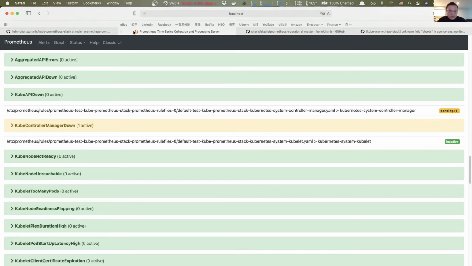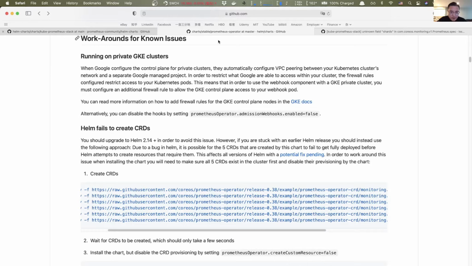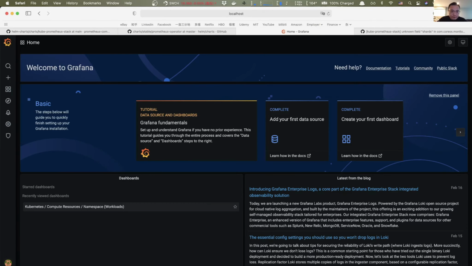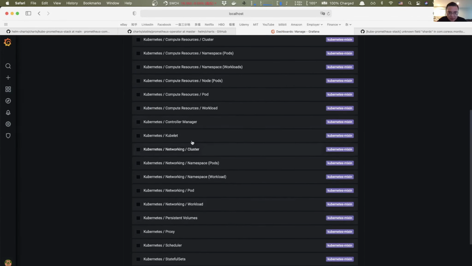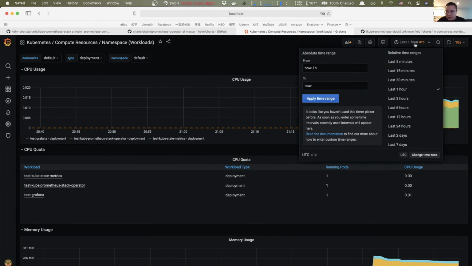Now let's jump to Grafana. Same thing, change the port to 3000, and this is the Grafana pod, and 3000. Hit enter, and then switch back to the browser and localhost 3000 here. So we're on Grafana, and we can see the predefined dashboard is still out there, and it's working as expected, so we're good.